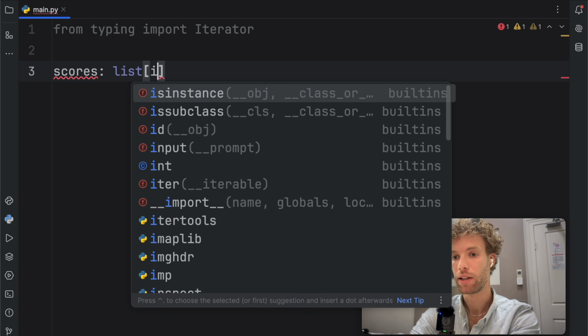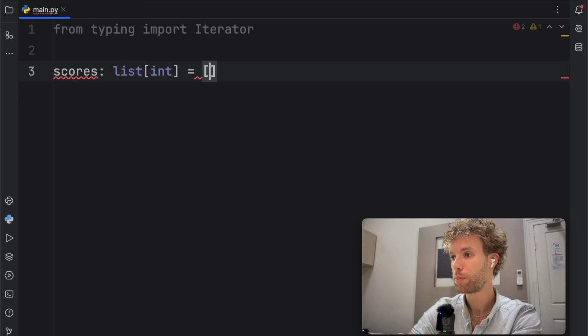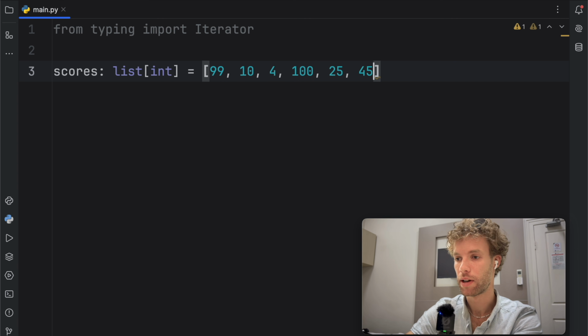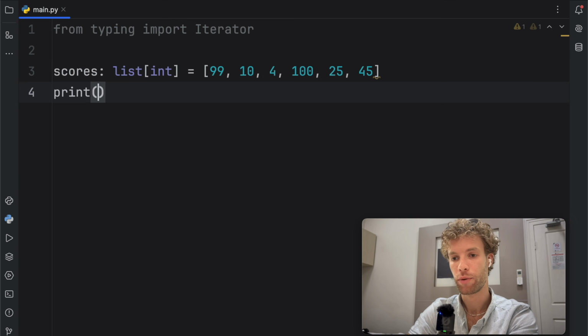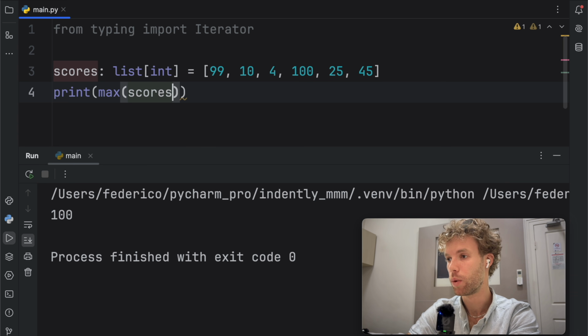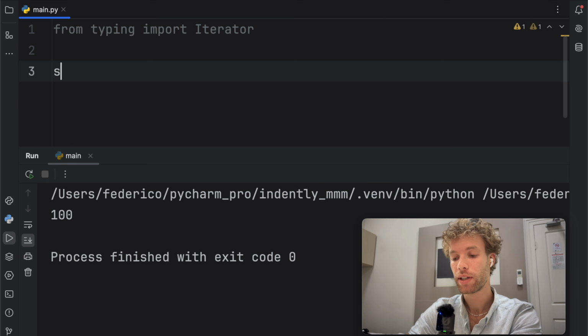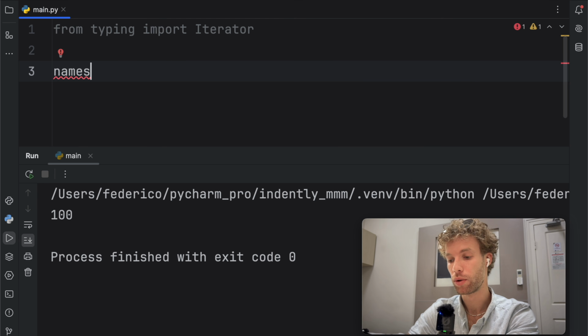So here we'll type in list of type integer, and we will pass in the scores from my notes. 99, 10, 4, 100, which is obviously my score, 25, and 45, which is Bob's score. Now, if we were to print the max of these scores, what you're going to get back is 100. And that's quite self-explanatory. But there's something else, as I mentioned, that a lot of people don't really use.